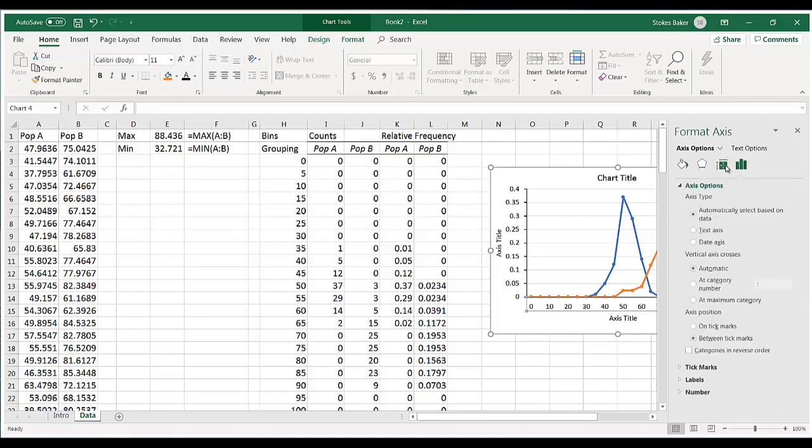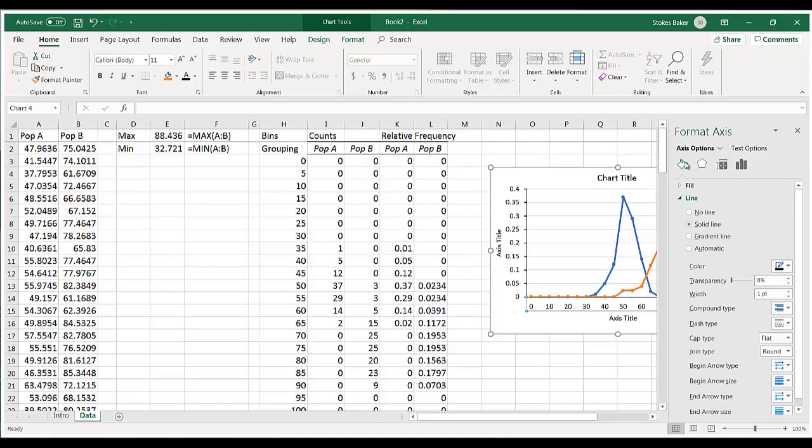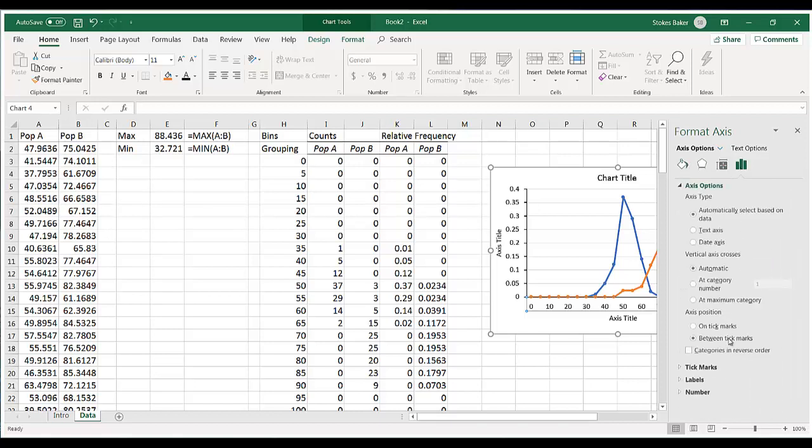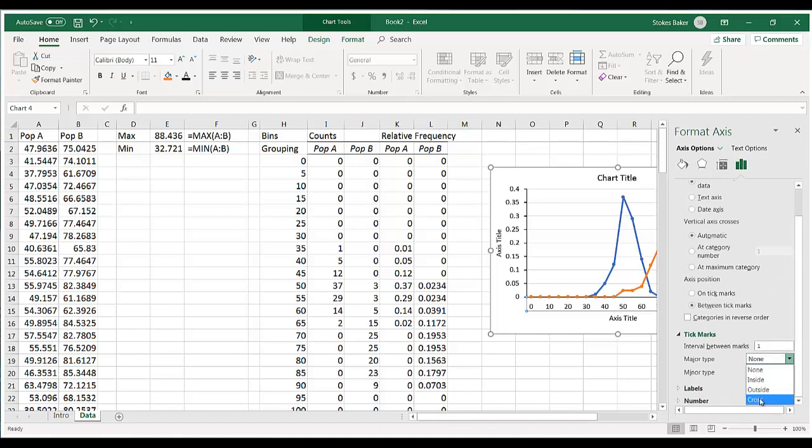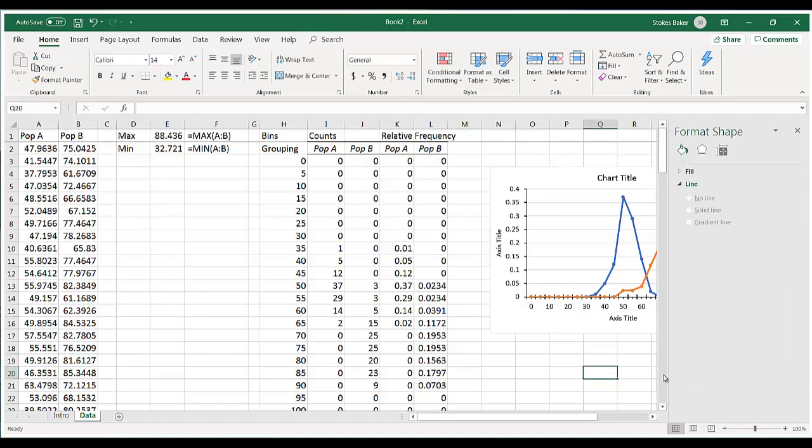So instead of the bucket, we're now going to these bars. There's this option called tick marks. Add crosshairs for the major tick marks. If you want to do minor tick marks yourself, right here.